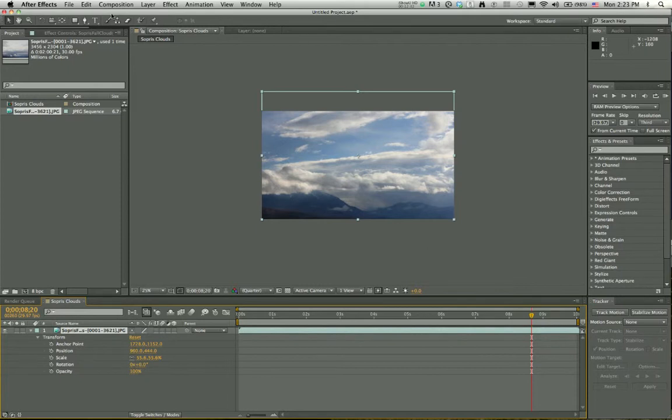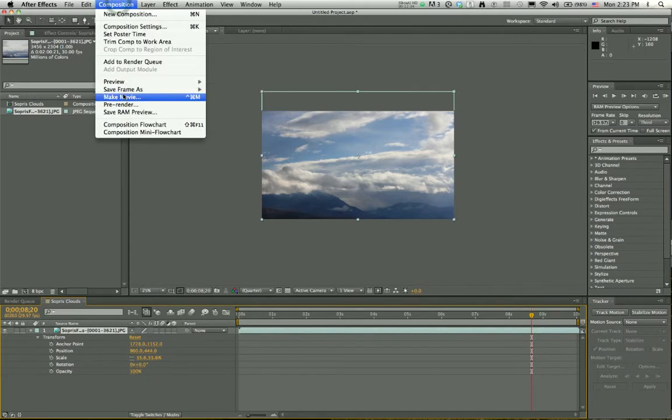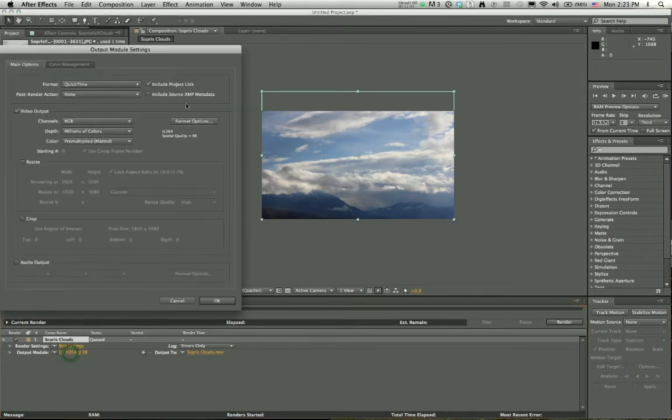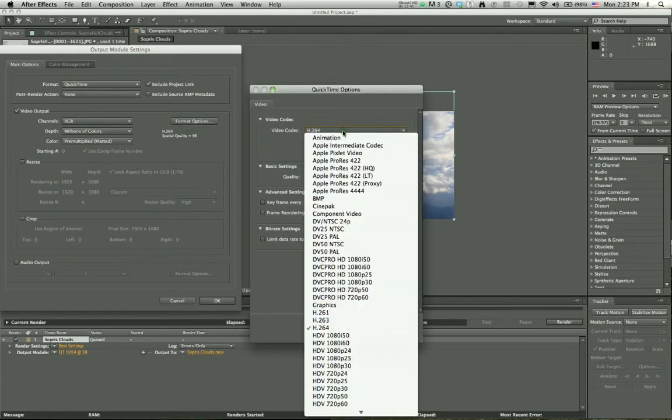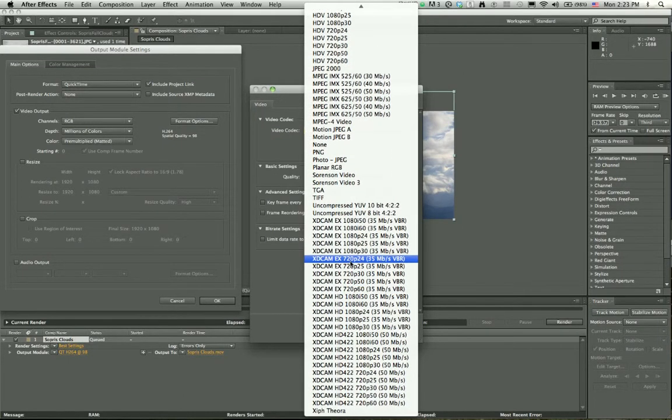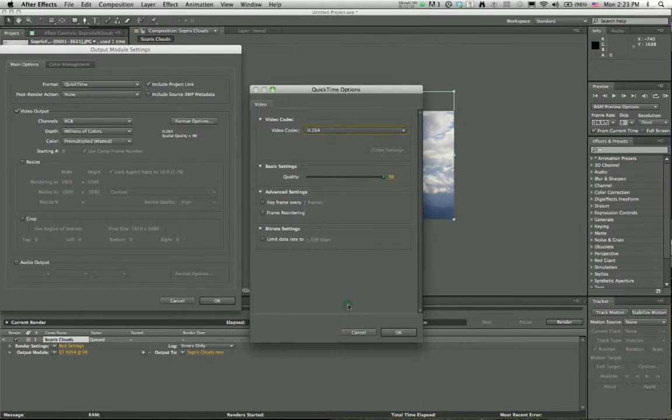And to render it out, we go composition, make movie. From make movie, we want to make sure best settings is good. Output module, this is where we want to click on that. Go to format options. Your video codec needs to match your Final Cut Pro settings. I believe you're working at XDCAM HD 1080i60, if I remember correctly. So we'll go ahead and set that and hit OK.